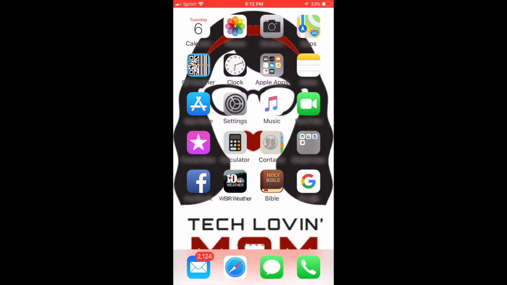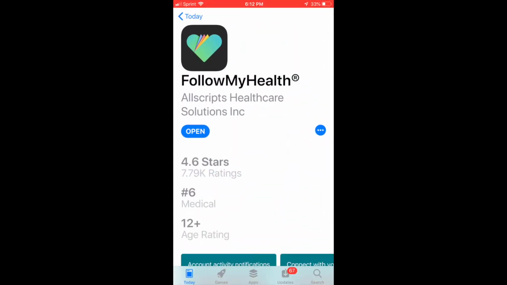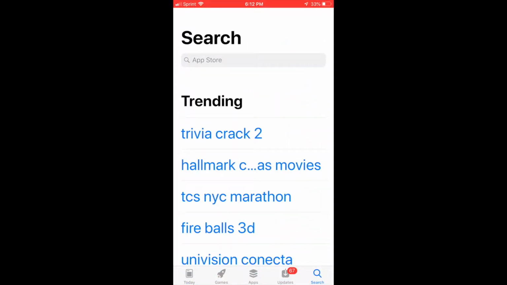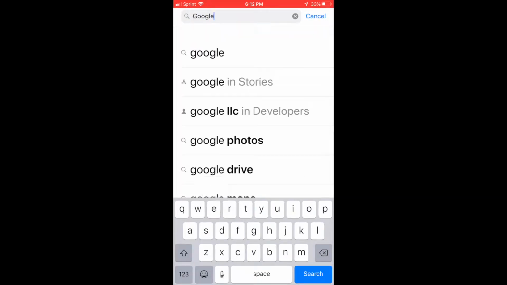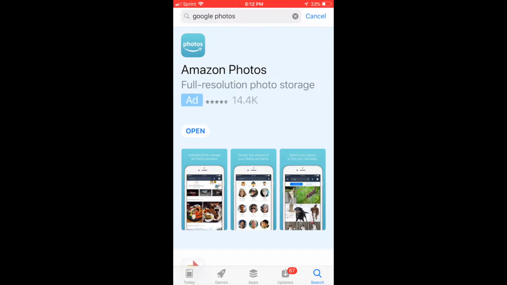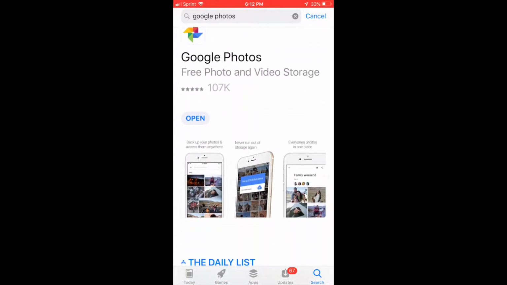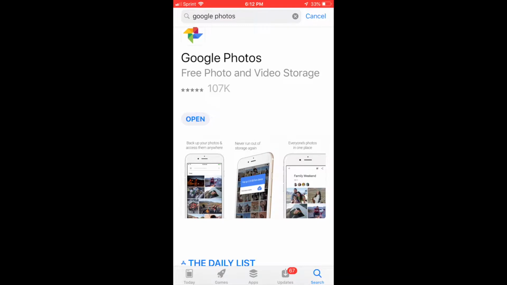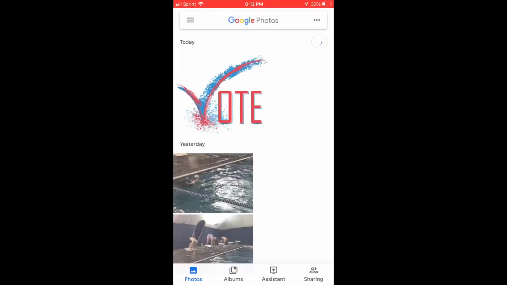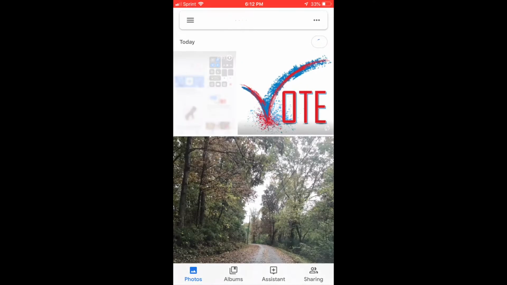Let's look at the Google Photos app. You would pull this up in your iTunes store and search for Google Photos. And the icon looks like this, and you'll need to install that particular app. When you install it, it does have to be attached to a Gmail account. So if you don't have one, you'll need to create a Gmail account.